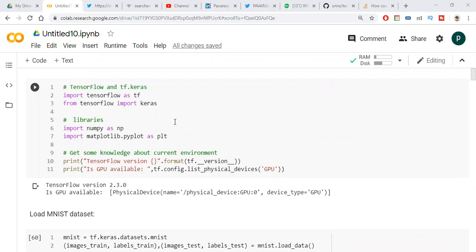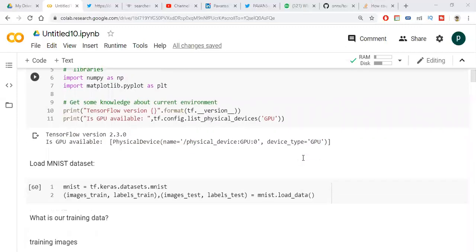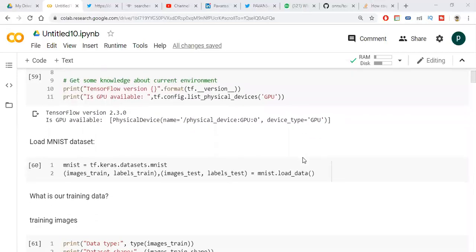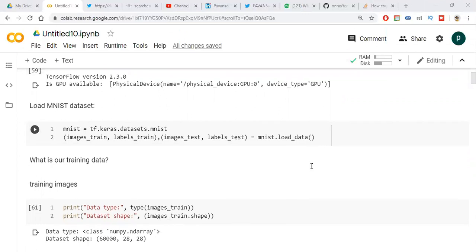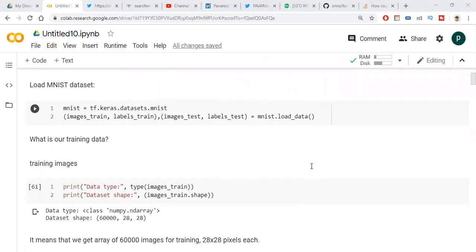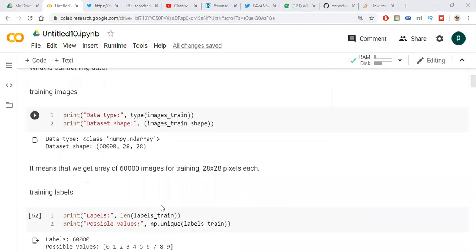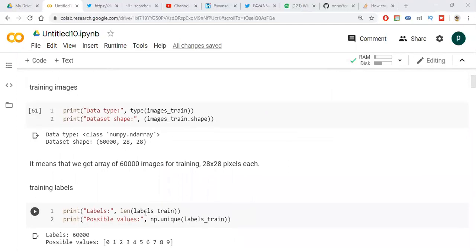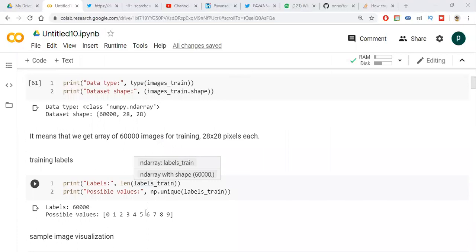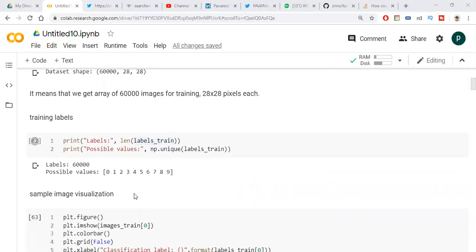First I am importing the necessary libraries: TensorFlow, Matplotlib and NumPy. I am using the MNIST dataset, so I am assigning labels for training and testing, and loading this dataset. I am printing the number of images and the shape of the images or data, and these are the training labels. I am also printing the unique labels using the np.unique function.